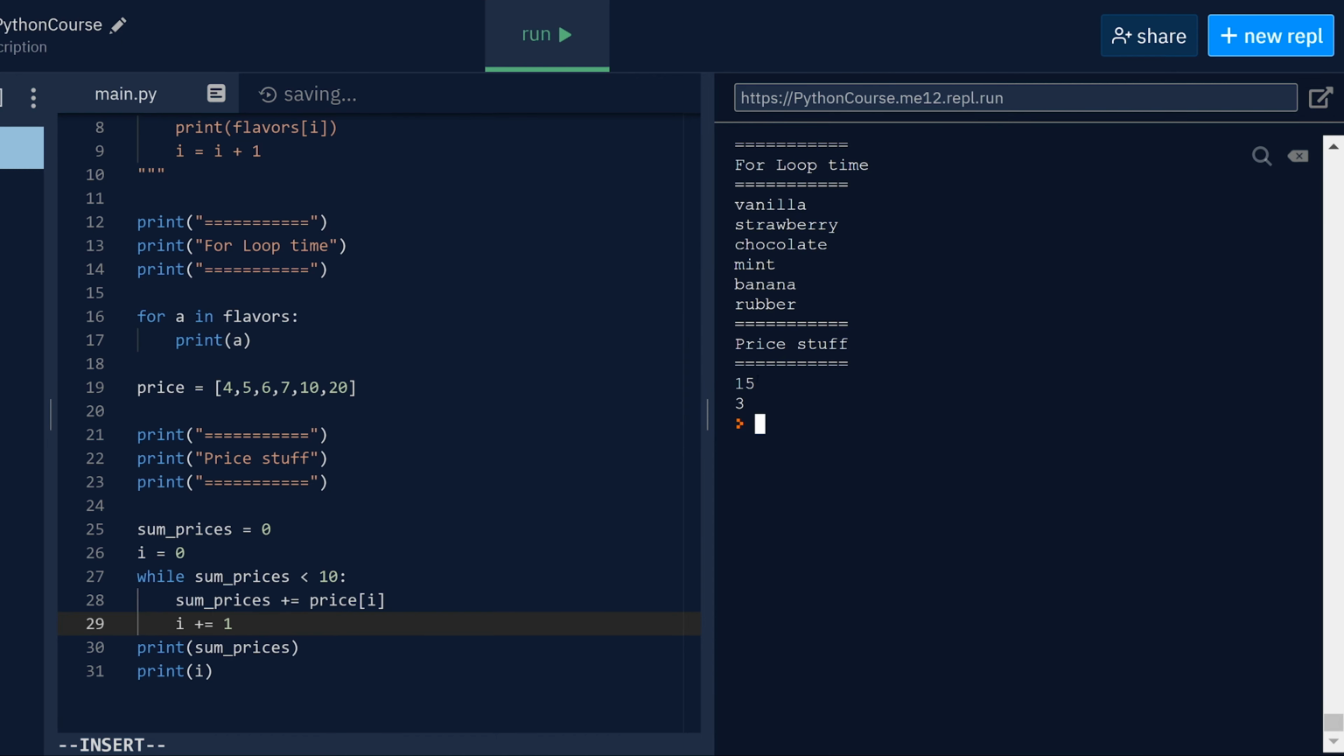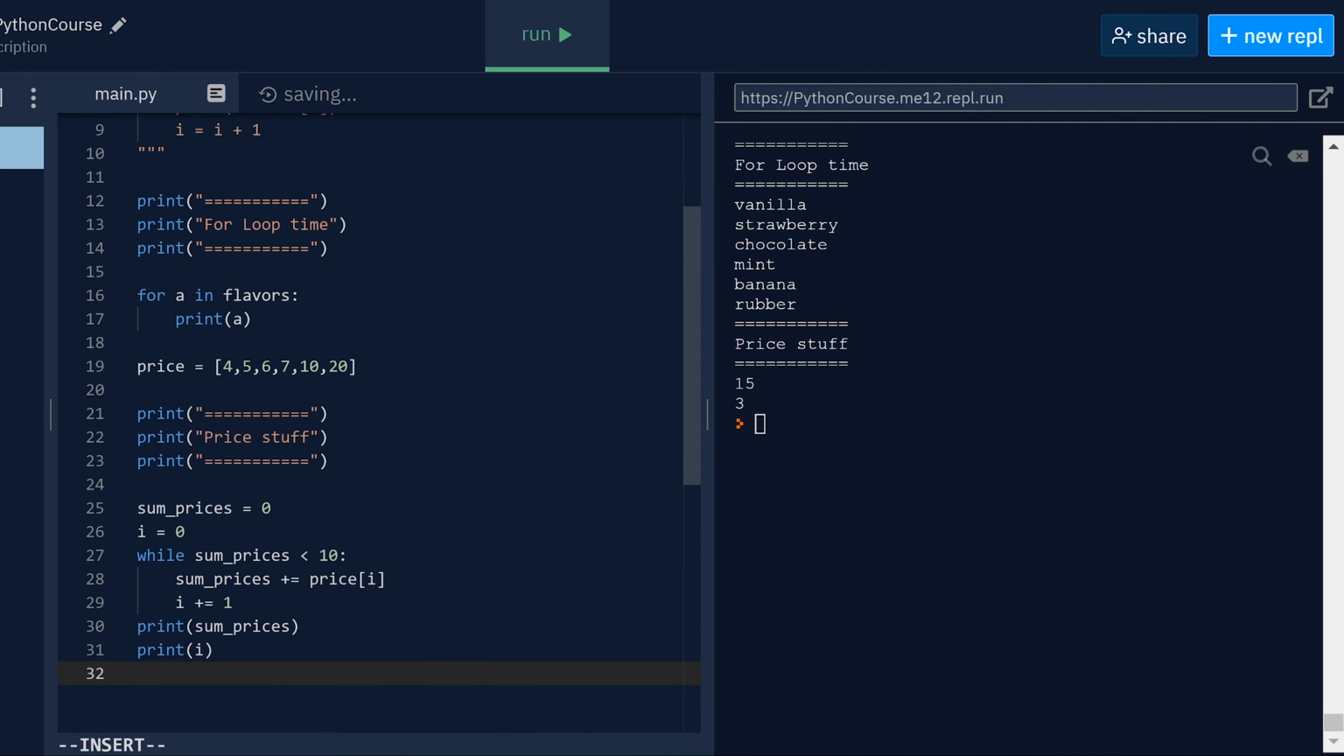Okay, cool. So we get 15, and the reason why it's 15 is because we got 4, and then we add 5 to it, and that's 9, but 9 is still smaller than 10, and then we add the last one, which is 6. So it stops right here. But we can't really do that with for loops unless you use something called break, which we will learn in the next lesson. But yeah, so while loops can do something more funky like that.